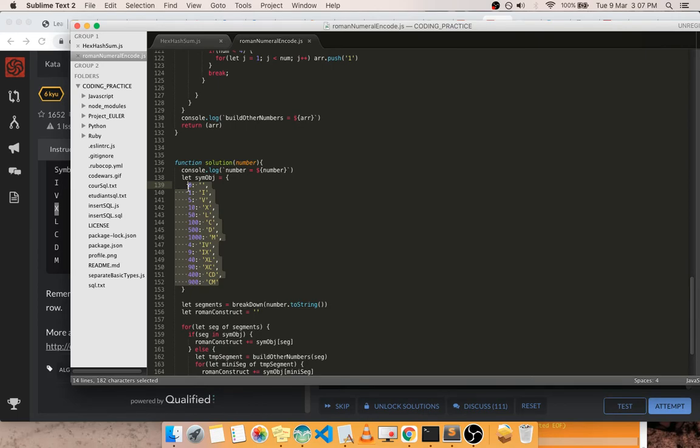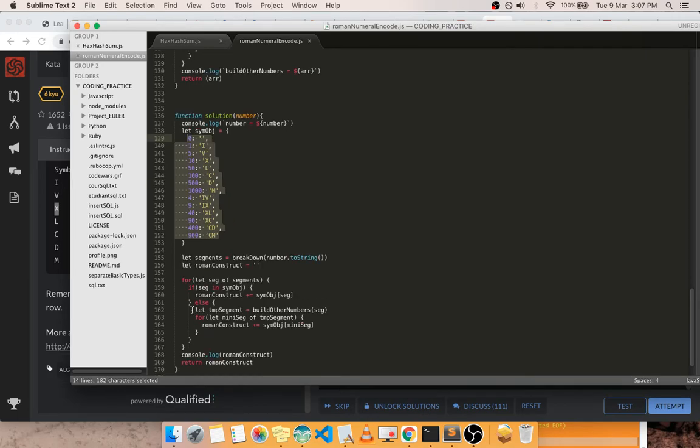So that is why when I break down the numbers, I collect it into a temporary segment, and then I loop through the temporary segment, that's why I call them mini segments, and I collect the symbols of those segments. I concatenate it into the construct. At the end of the day, I have a final construct that I can return. So that is the logic behind this algorithm.